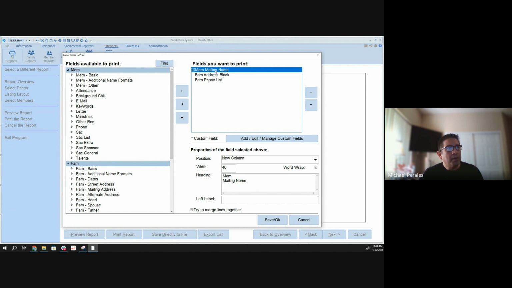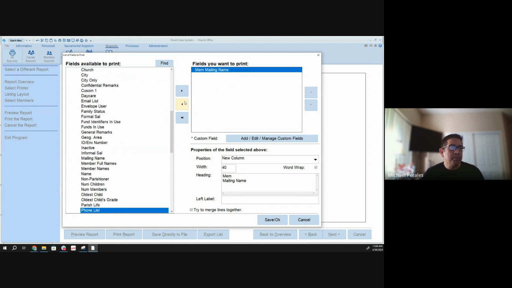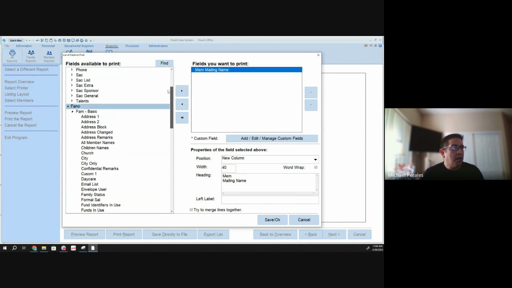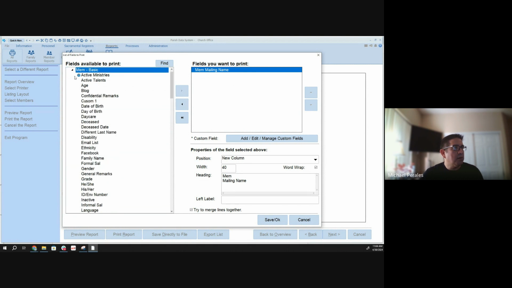So I was fine with mailing name, but I didn't need the address book or phone book. So I'm going to select the address book and click the middle section. Just move that back over to the list. And I'll do the same thing with phone. So what I want to see now is gender. So we'll bring gender over. I'm going to click on member basic.